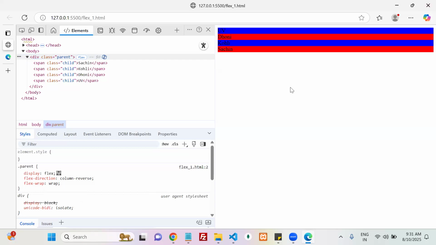Wrap is nothing but take your own width. No wrap is nothing but don't take your own width. But if it is a column, it does not depend on wrap or no wrap. Why? Because column-wise the elements are arranged anyway. Got my point? Yes, sir. Any other questions, anyone?